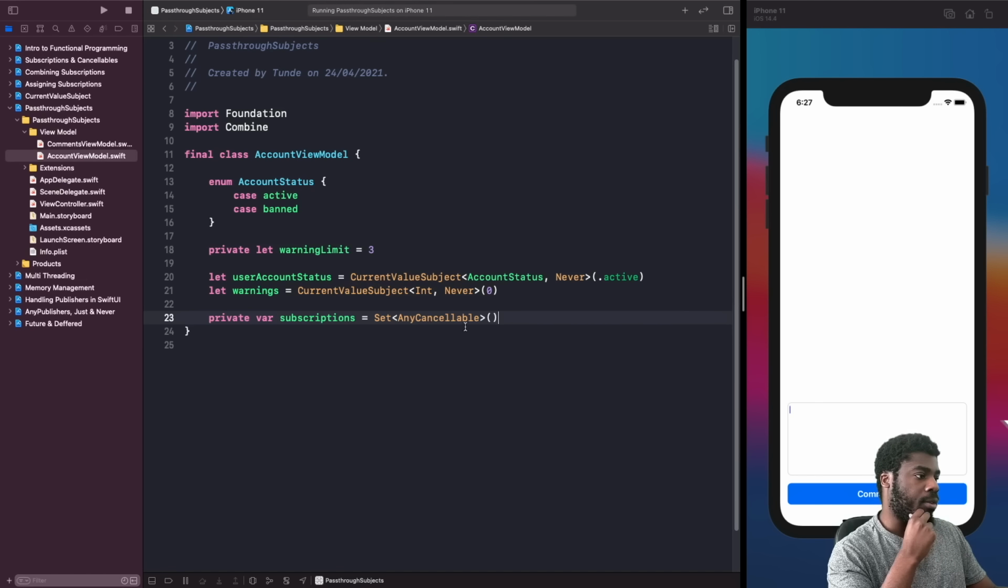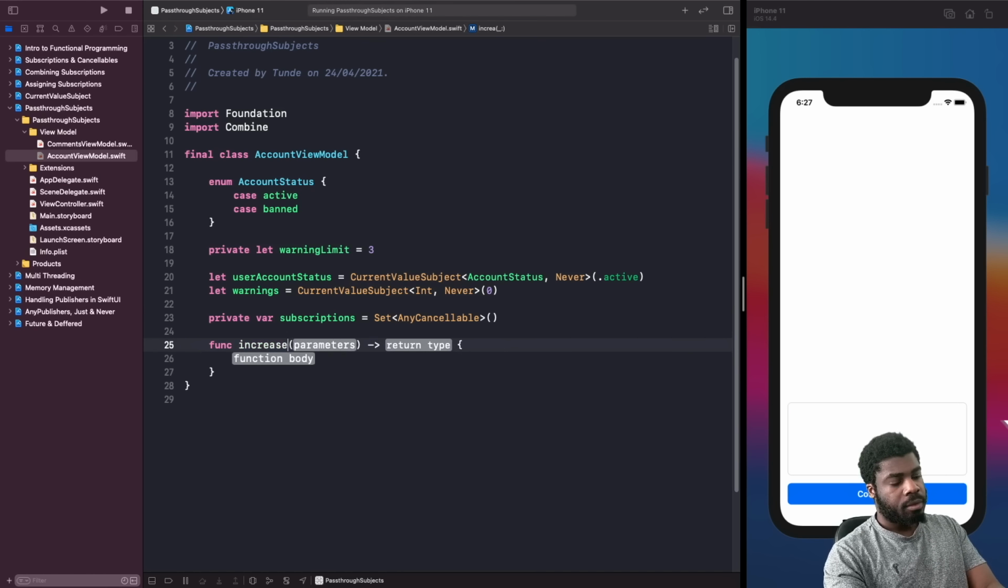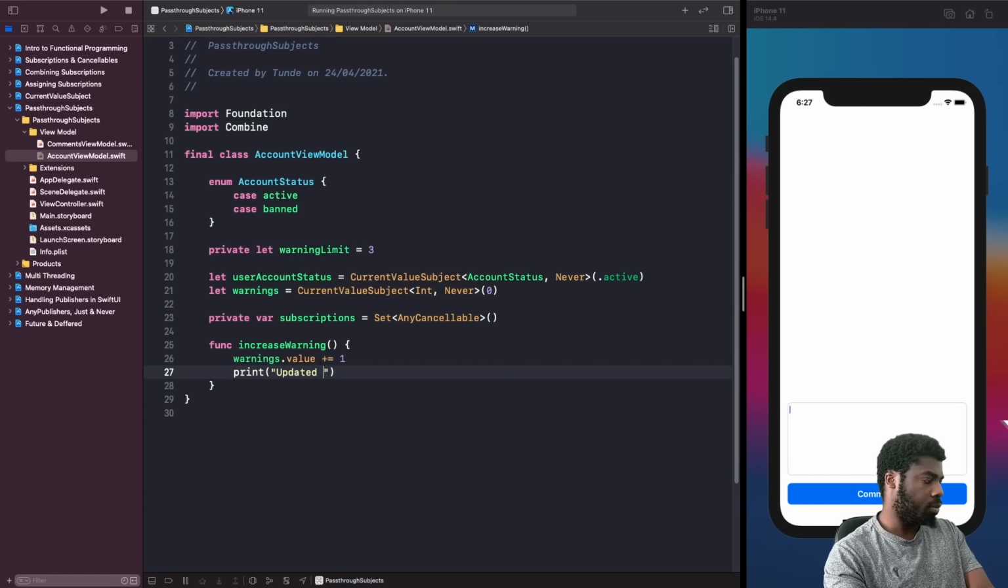All right, cool. The next thing we need to do is write a function that increases the user's warning. So whenever someone does something like say a bad word, we'll increase the warnings. So let's do that now. This is different to the pass-through subject because we're able to access the value of this and increment it by 1. And here we're going to print out the warning.